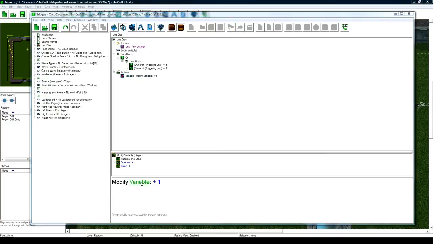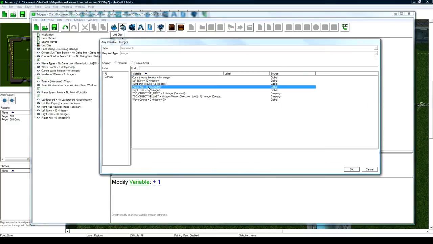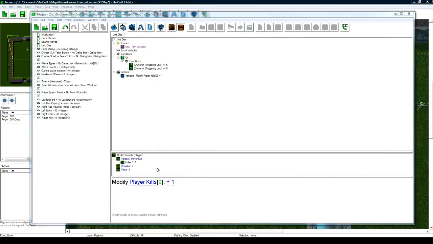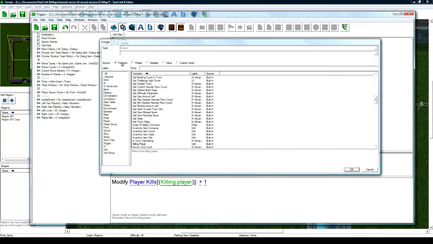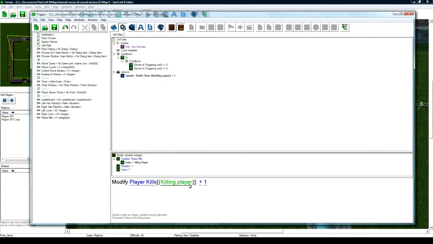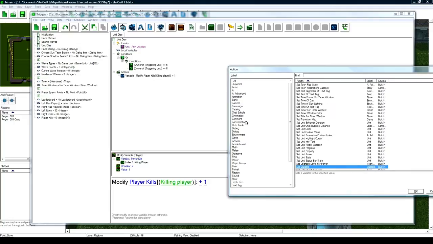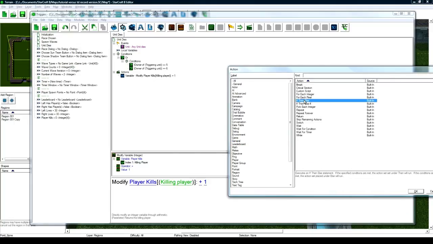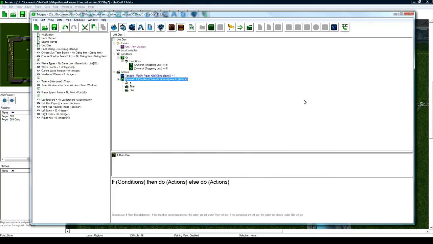We're going to modify player kills, and for which player? Well, function killing player, it actually returns us the player number of the killing player, and we're going to increase it by 1. And that'll basically update that, but however, the leaderboard won't be updated, so we need to actually update the text on the leaderboard too. So add a new action, and we're going to do an if statement because the players' positions on the leaderboards are sort of wacky.